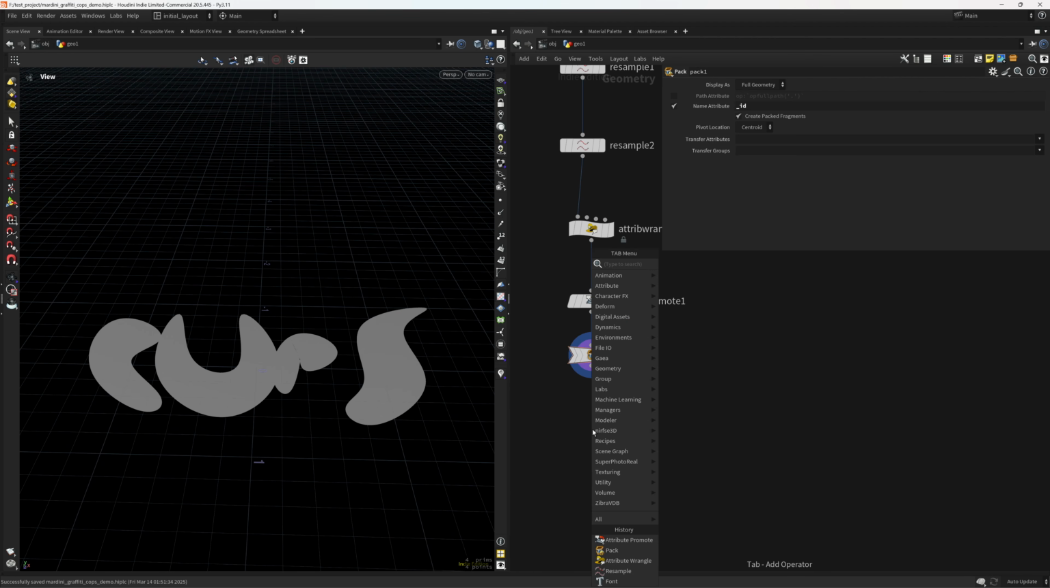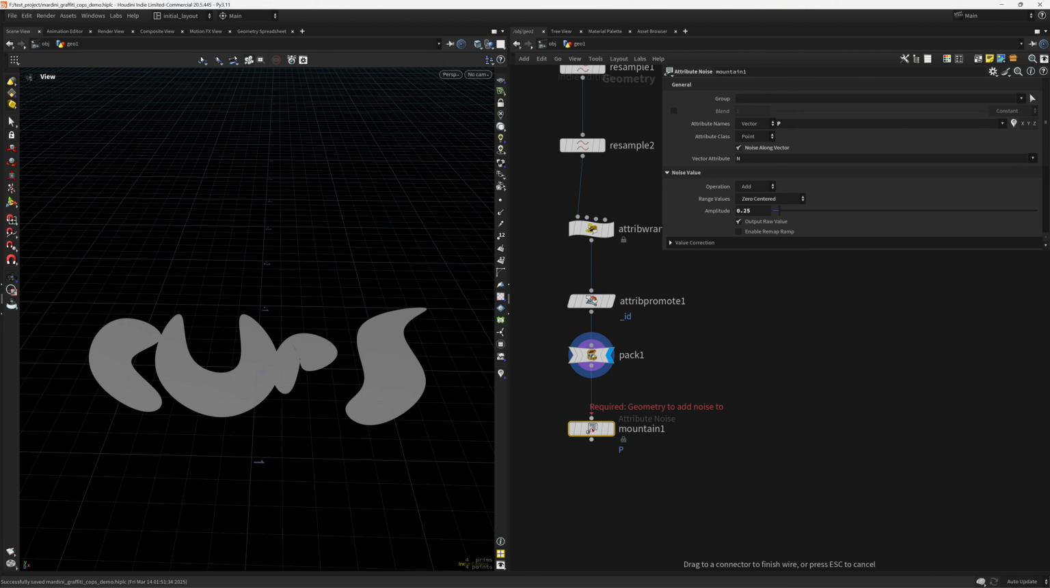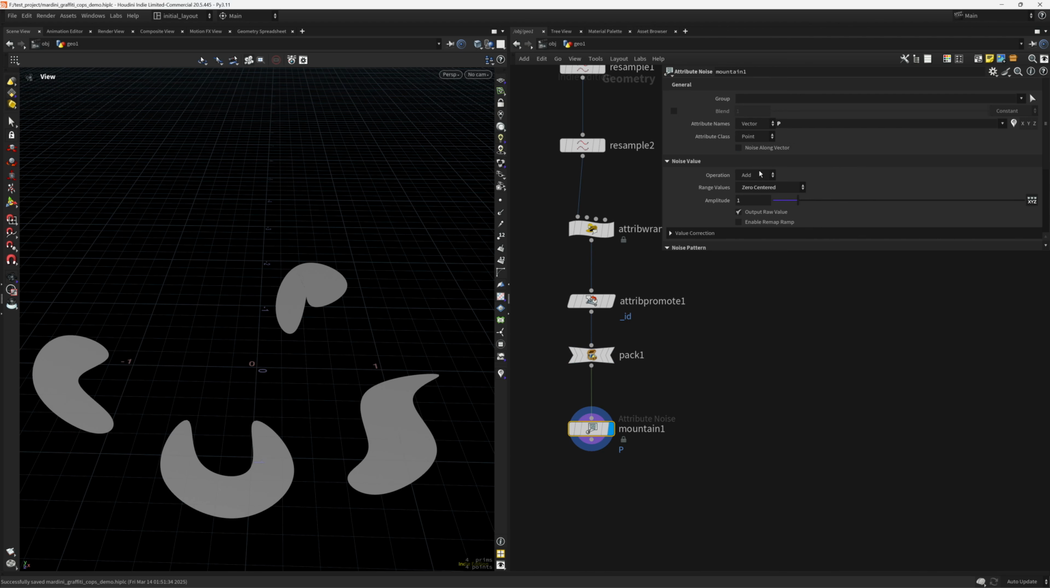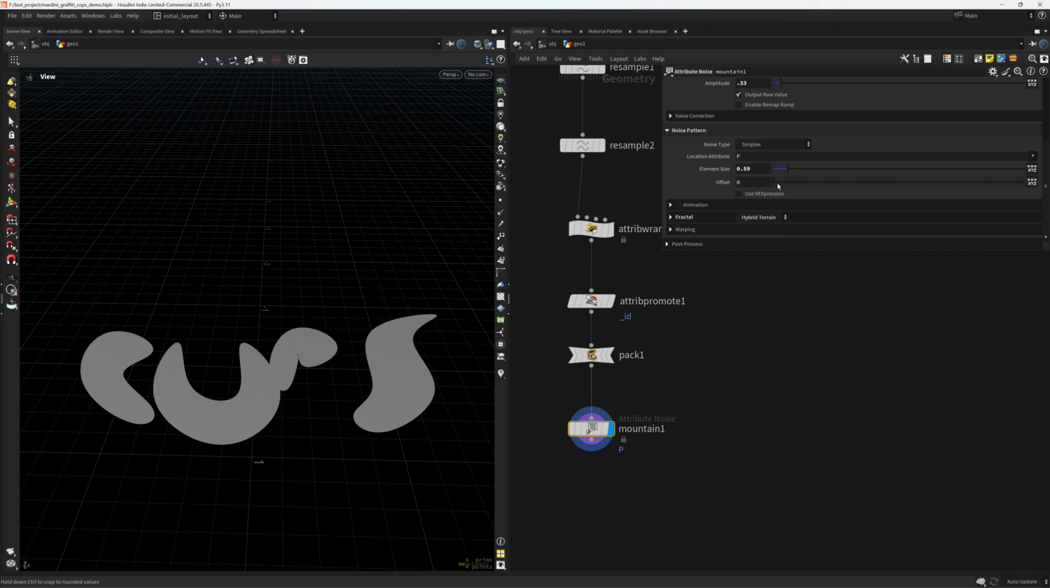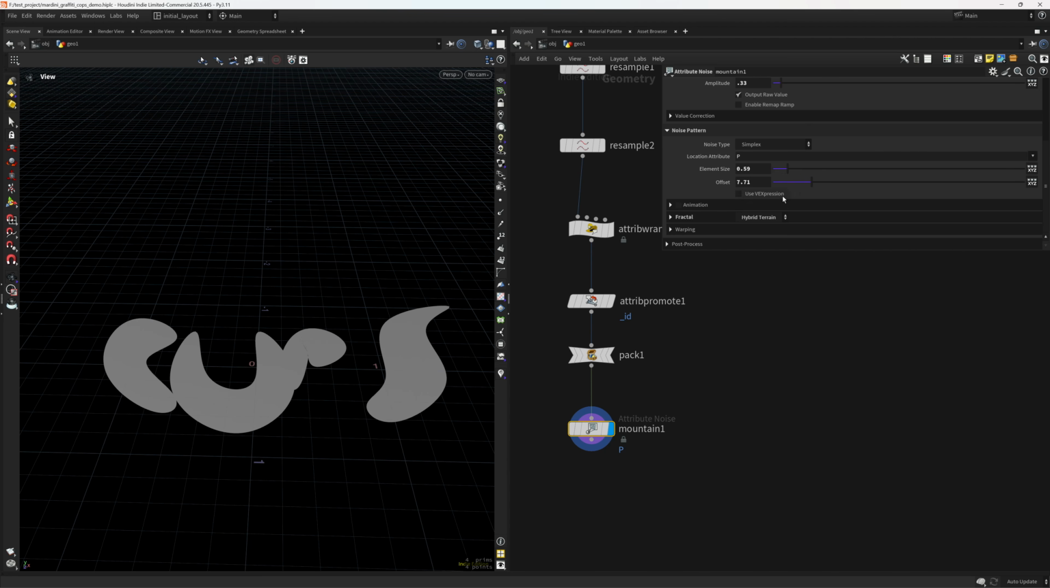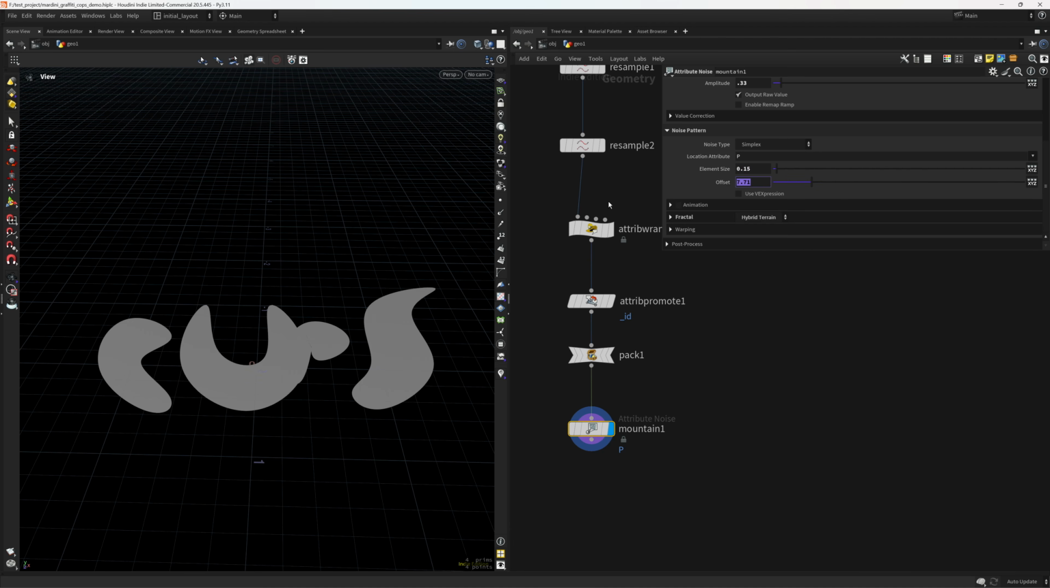So now I'm gonna create a mountain, and I'm not going to create noise along vector. I'm following some values, but feel free to play on your own. I'm gonna change the amplitude to 0.33, and now I can play with the element size and the offset. In this case, I chose an element size of 0.15 and an offset of 12 point something.